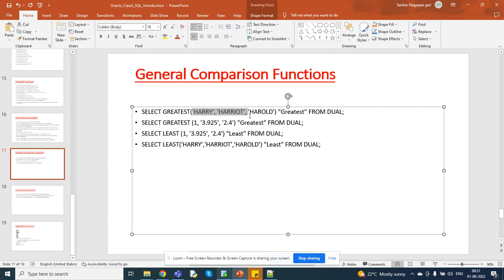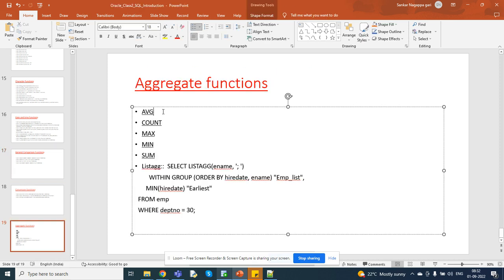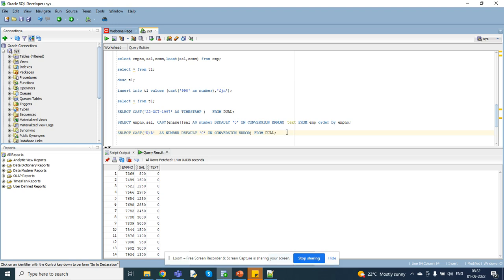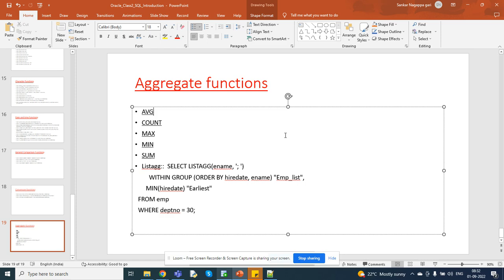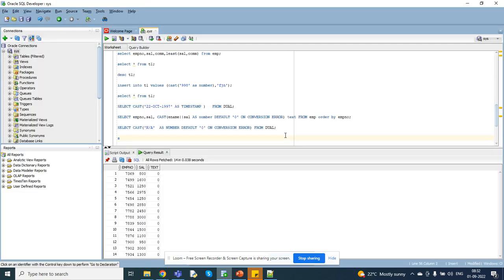This will work horizontally on specified columns. Okay, but aggregate functions will work on the entire column. No, it means it will work vertically. Okay, understood or not?